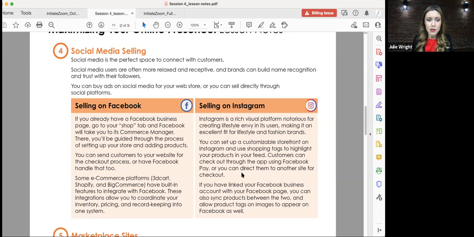Some e-commerce platforms, here are a few examples: 3D Cart, Shopify, BigCommerce, have built-in features to integrate with Facebook. These integrations allow you to coordinate inventory, pricing, and record keeping into one system. The nice thing about Facebook and Instagram, and I would say especially Facebook, is it's very user-friendly. They will walk you through step by step how to do it. It's very simple terms. There's a lot of information buttons and help buttons. So if you're not very computer savvy, this would be, I would say, a simpler step-by-step way to do that.